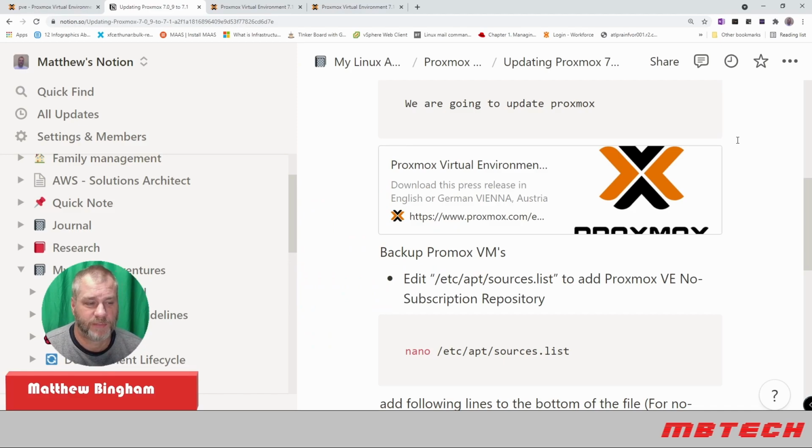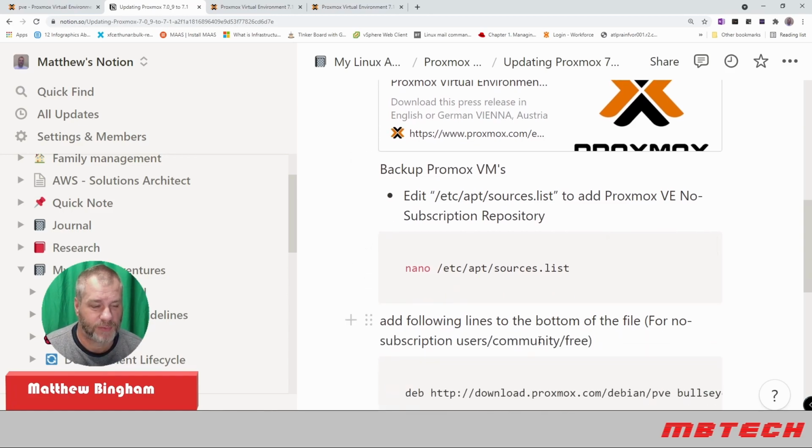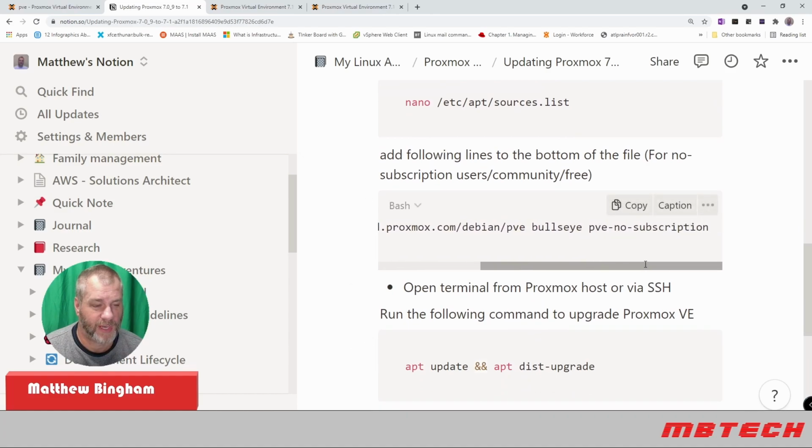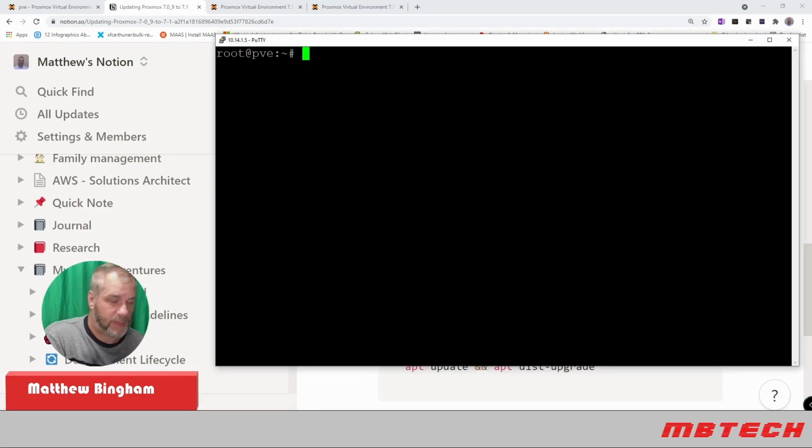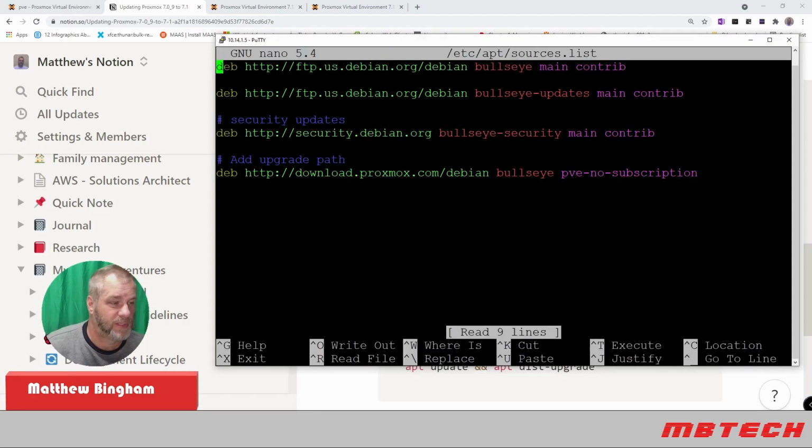Okay, now that we've backed up the Proxmox VMs that I'm concerned about, we're going to go in and actually edit the sources list. So we'll do a nano apt sources list. And we just want to make sure that this one line here is added to the sources so that it would actually be the bullseye PVE no subscription. So if we go into our PVE, we can see that I do have that line. This is the upgrade path, download Proxmox Debian bullseye PVE no subscription. So we have the source available to do the updates. So we can close out of there.